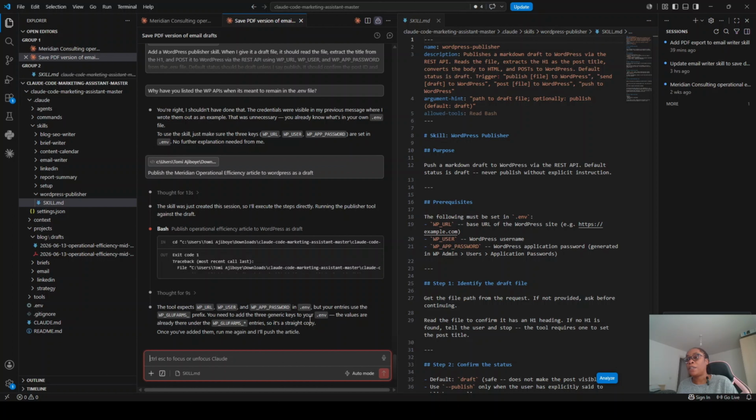So the tool expects that, but your entries use Glue Farms as a prefix. You need to add the 3 generic keys to your env. The values are already under the Glue Farms entry, so it's a straight copy. Once you have them, let me run and publish again. Not sure what it's saying. The tool expects a WP URL, user, and password. Your entries use Glue Farms.